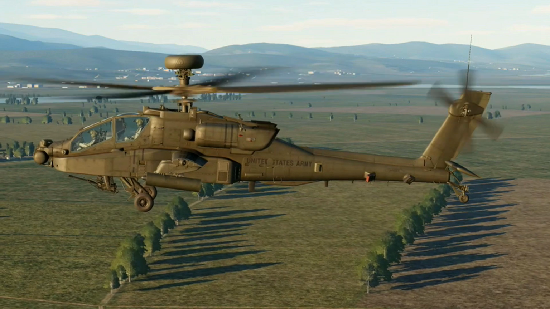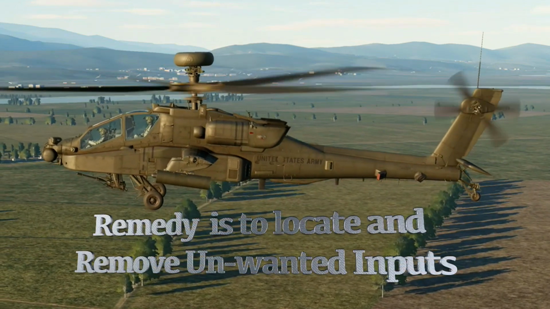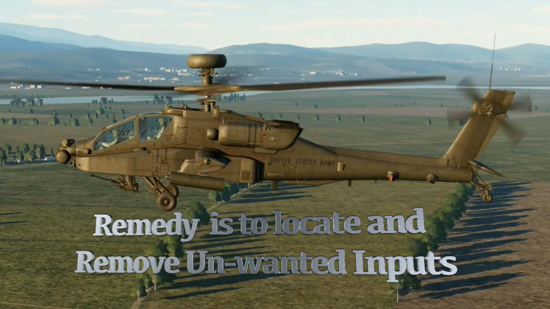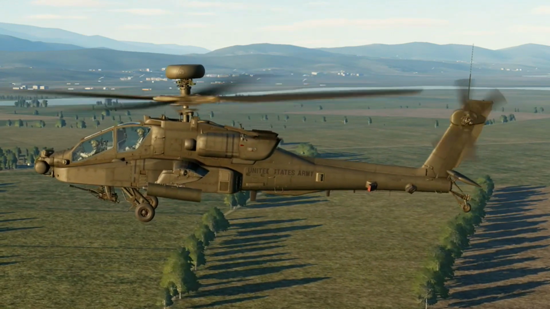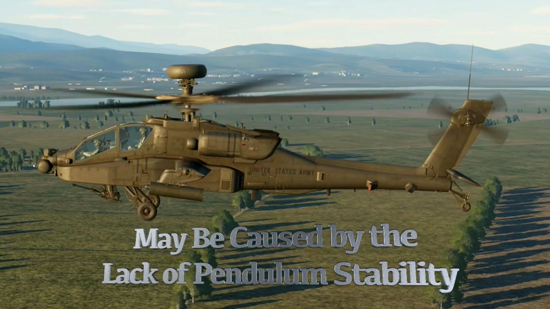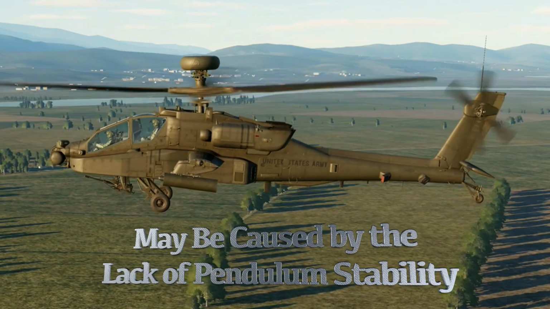The remedy for the Apache's oscillation is for the developers to crunch different numbers regarding the rotor head properties to locate the unwanted input force. The Apache's oscillation may be caused by the lack of pendulum stability, which I'll outline next.